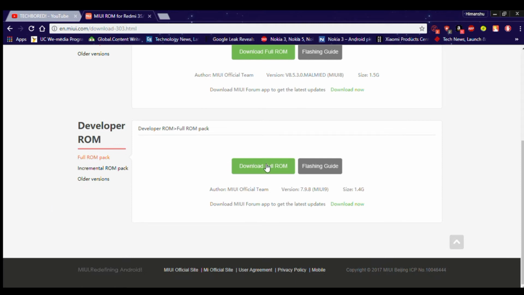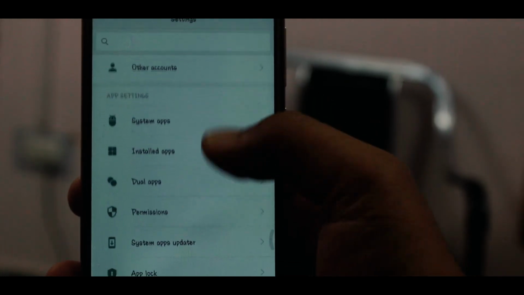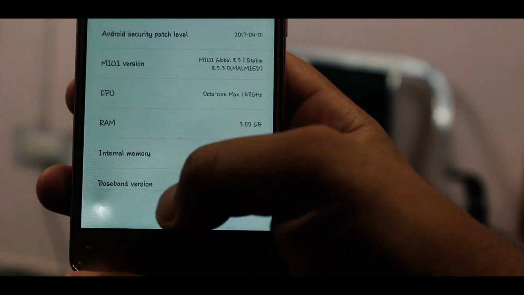After downloading, connect your device to the Windows PC or laptop via micro USB cable and copy the downloaded ROM file into the downloaded ROM folder. Make sure to move it to internal storage, and there will be a folder called downloaded ROM. Just copy it there. After that, launch the Updater app on your device.